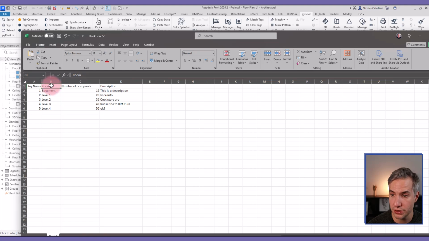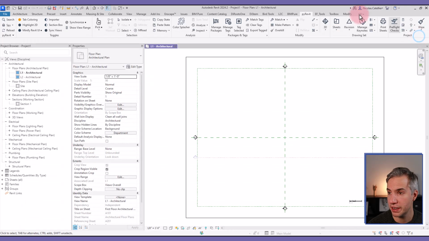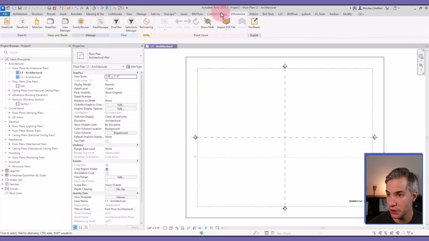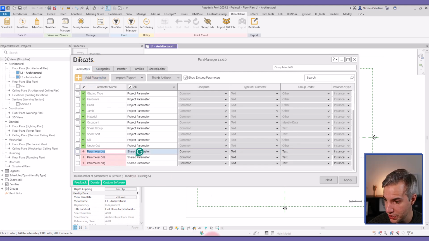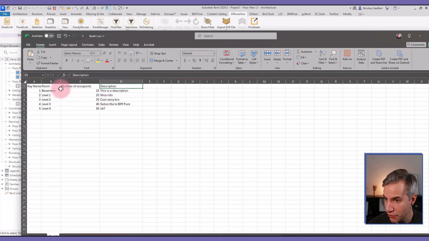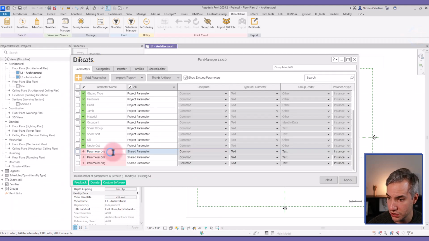So first we need to create the room, number of occupants, and description parameters for the category that we're going to pick. To save a little bit of time, because I'm lazy, I'm going to use pyRevit, which has the great Param Manager tool. So I'm going to open that. Click three times on add a new parameter. And we have room, number of occupants, and description. So this is going to be room. This is going to be number of occupants. And this is going to be description.